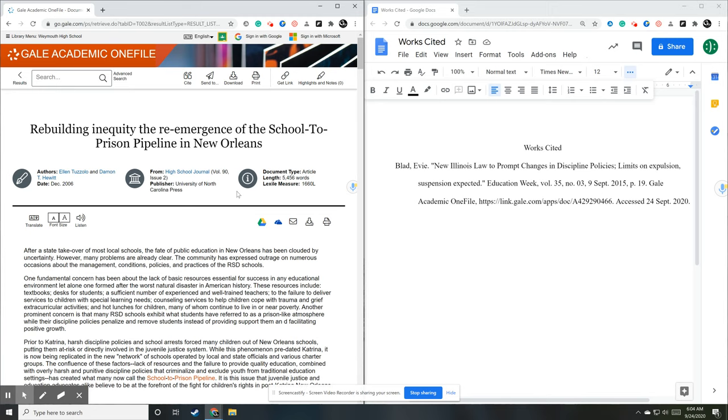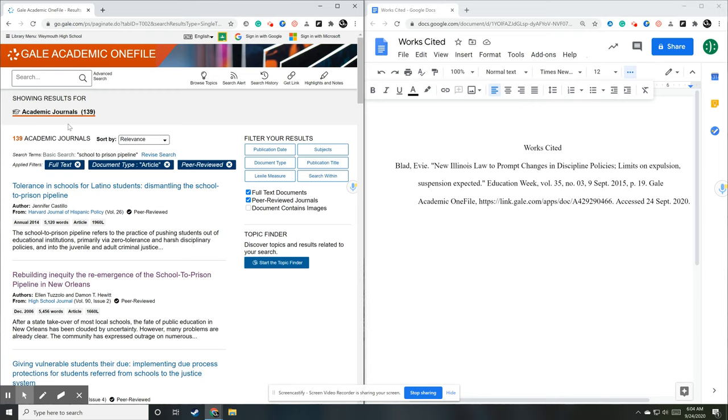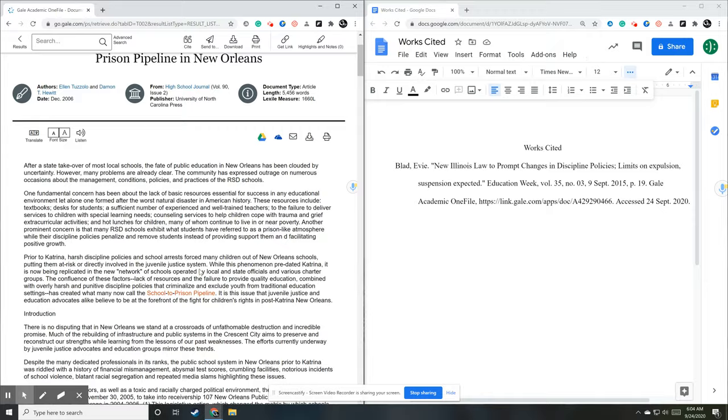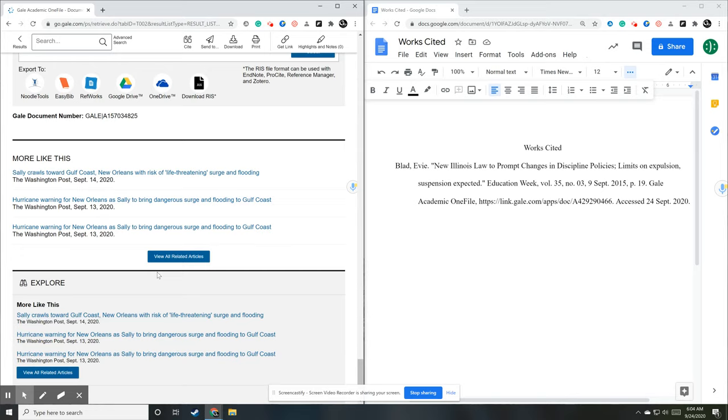And I know it's a scholarly journal because it's underneath this. It's also got High School Journal in the name. This is looking good. Okay. A lot of school to prison pipelines, this looks like it might be something I'm going to want to use. So here I'm going to select this.